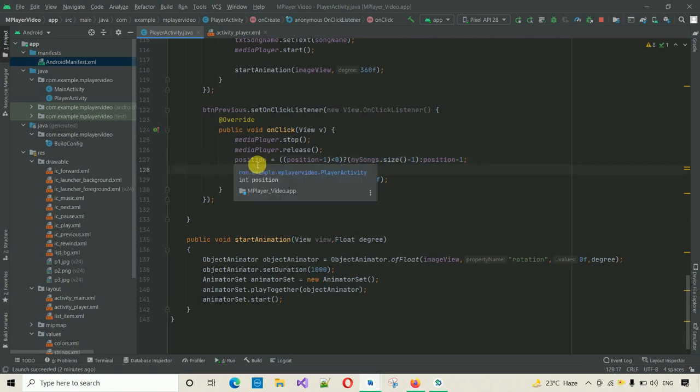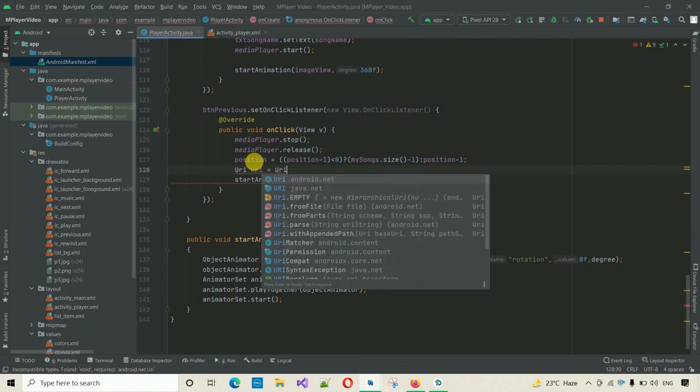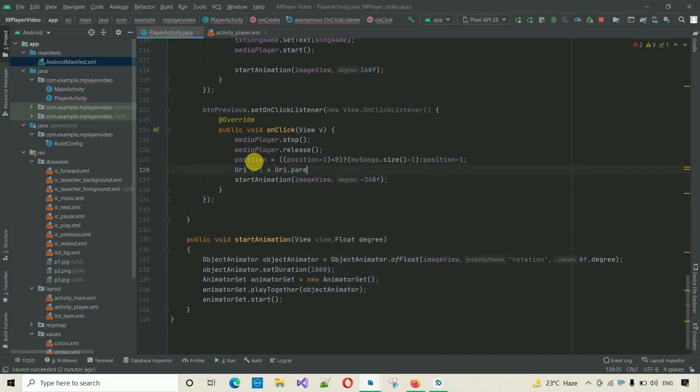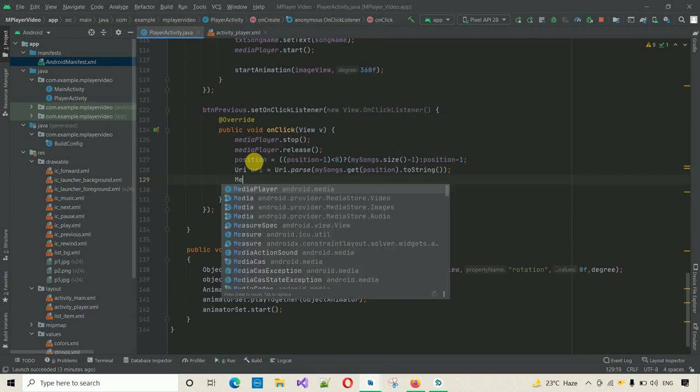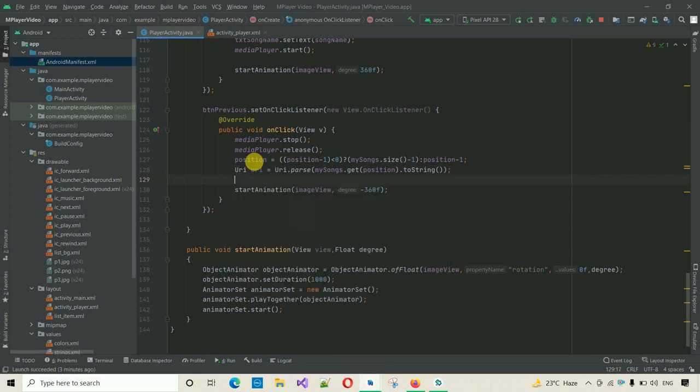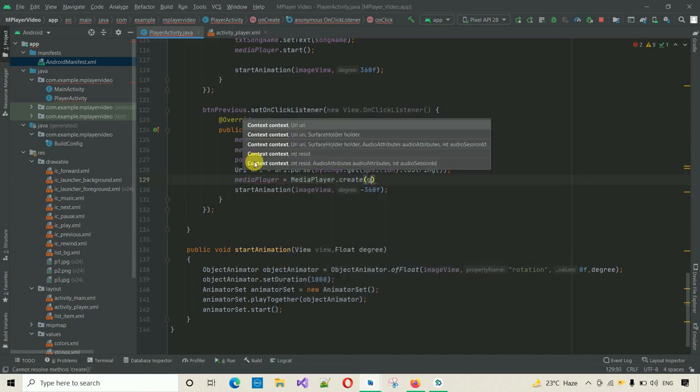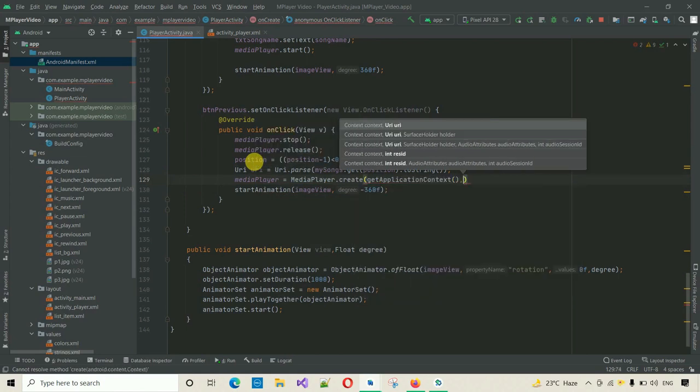Next thing what we have to do is create a URI. So URI is equal to Uri.parse. Inside this one, we have to pass mySongs.get, and we have to pass the index of position, and convert this to string. After we have this, we have to create a media player. Okay, we already have this. mediaPlayer is equal to mediaPlayer.create, and we have to pass the application context, and we have to pass the URI like this one.